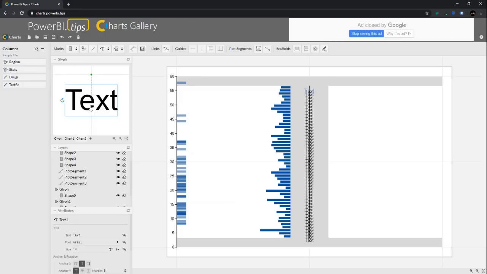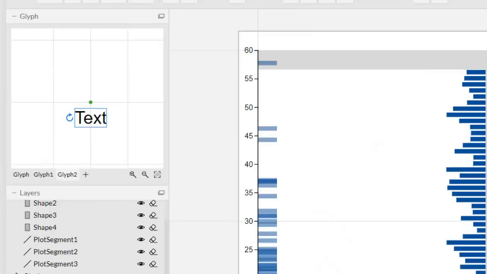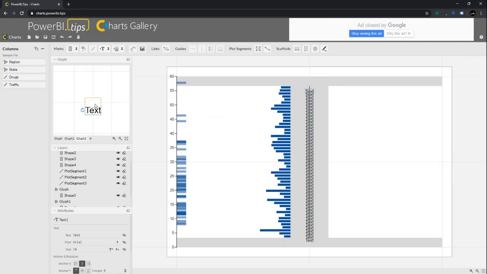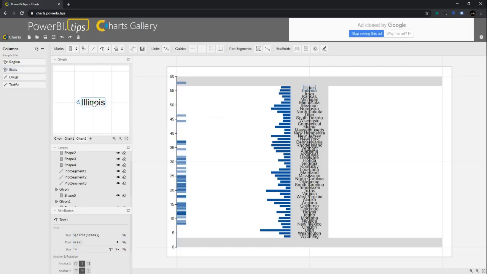This time I'll add a text box, and I'm going to realign the text box here. So if I zoom out a little bit, you'll see that this text box is not in the center of this grid. So we're not centered here. So what I'm going to do is grab the text box and align it to the very middle. And then I'm going to grab the state and drop it here as the state names.